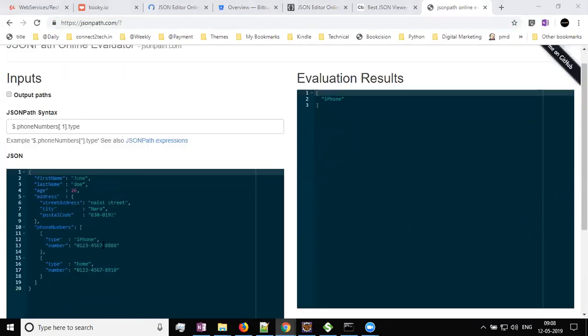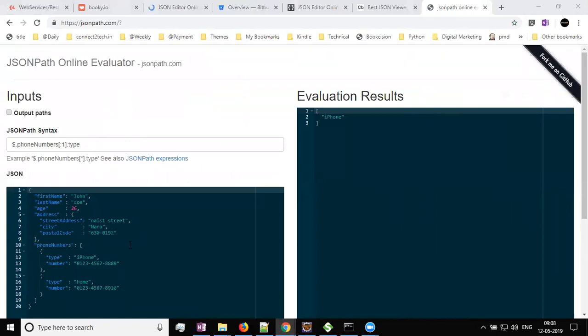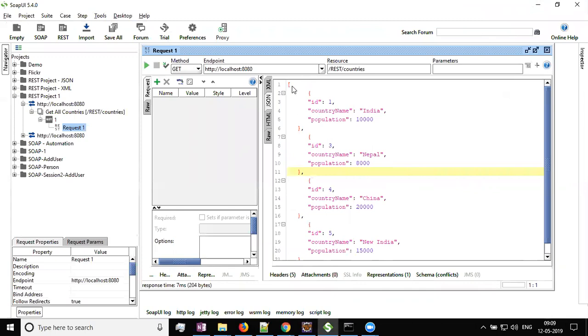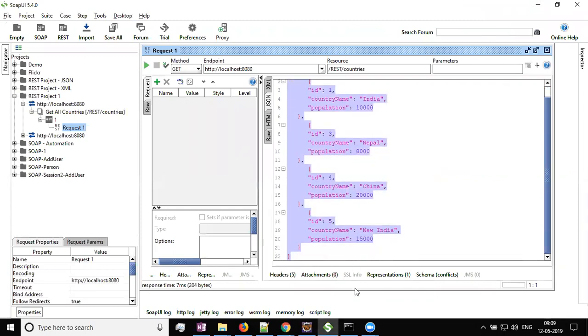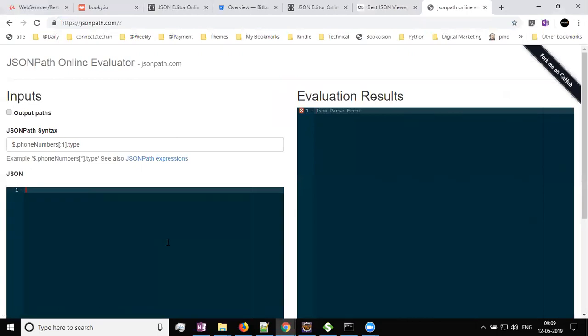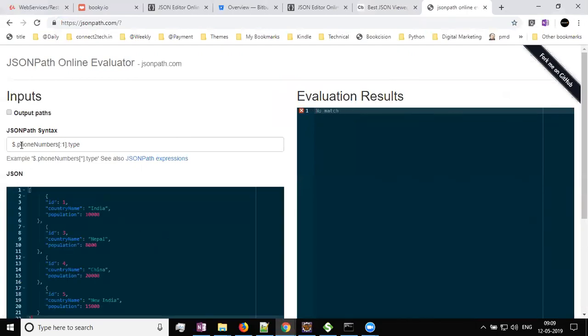So what is this JSON path? It is that you can find the path of a particular element in JSON, right? First of all, we have talked about JSON, right? It's a key value pair, right? Anamika and others, yes. So once we get the response back here, it is difficult to read it like this. So you can take this JSON, for example, and put it here. So this is my JSON.